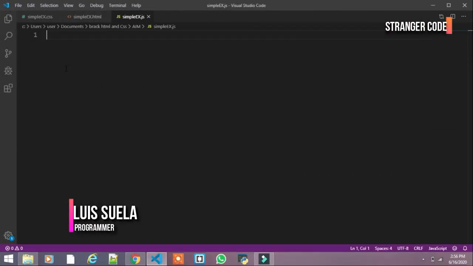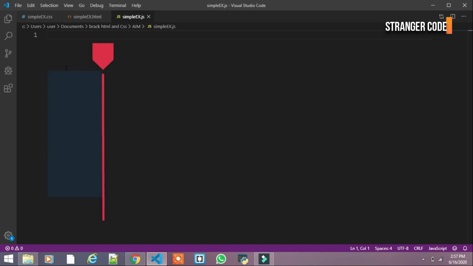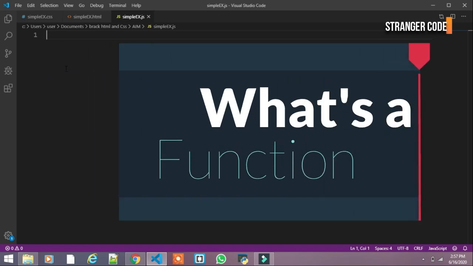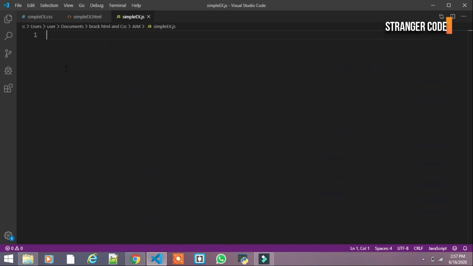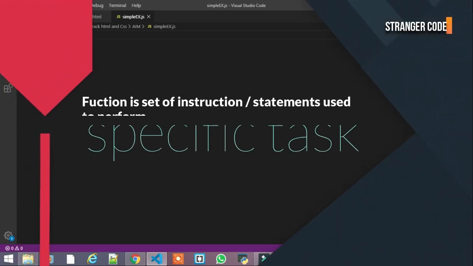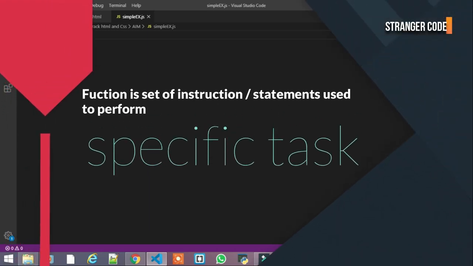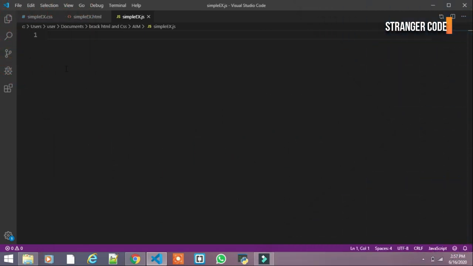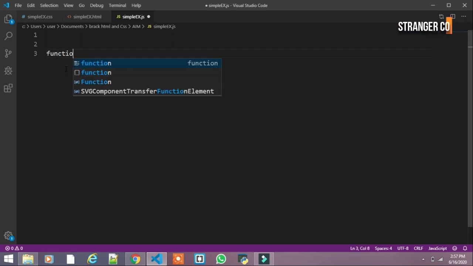We are here again. So today we're going to talk about how to create a function using JavaScript. Before we start, we're going to define first what is a function. A function is a set of instructions used to perform a specific task. Let's take a simple example here. We're going to write function here.